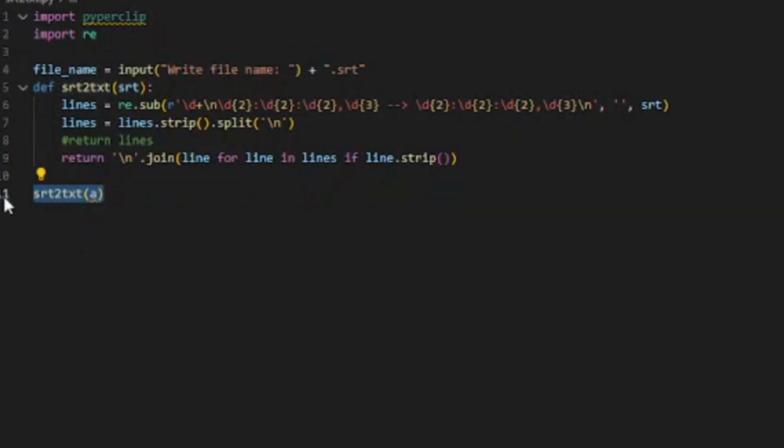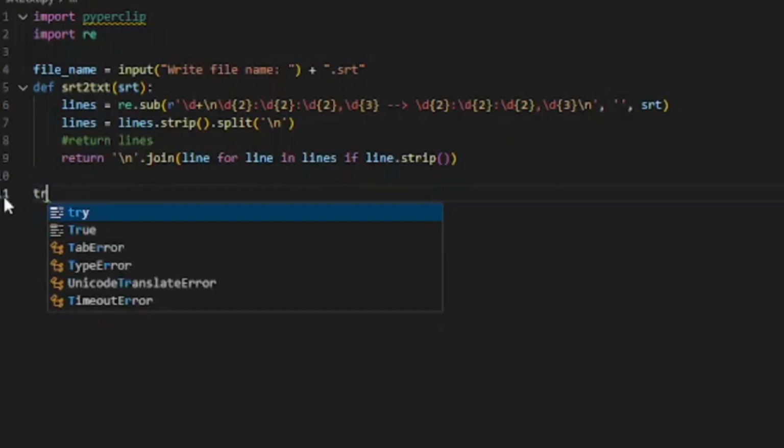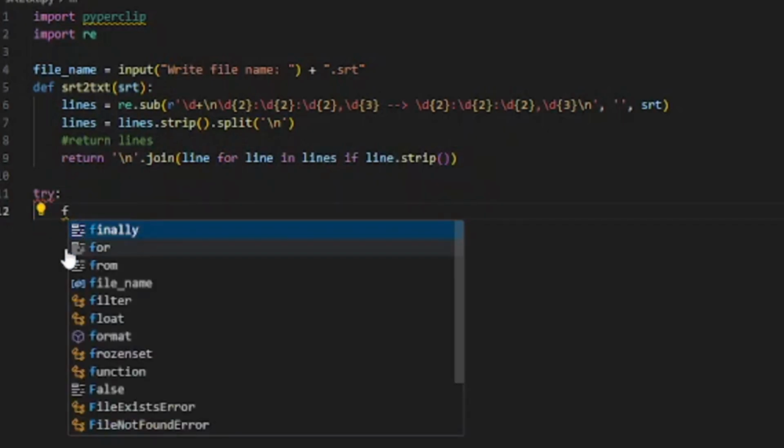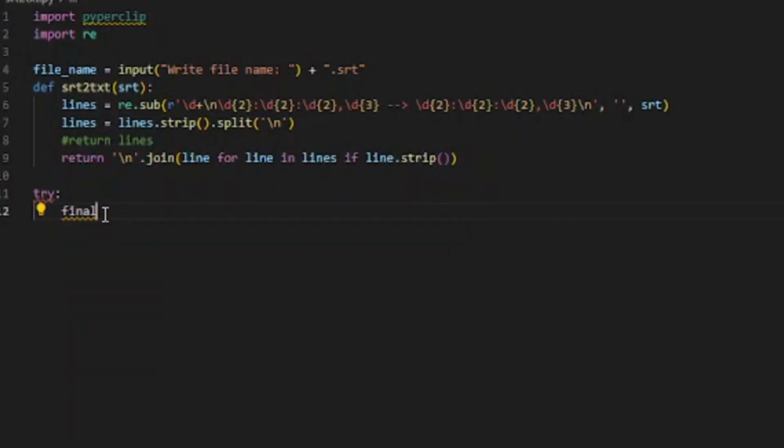At first, let me tell you one thing, just try to use this try, because if anything happens with your code, then this try will help you. It's pretty simple. So let's try with, now we need to open the file.